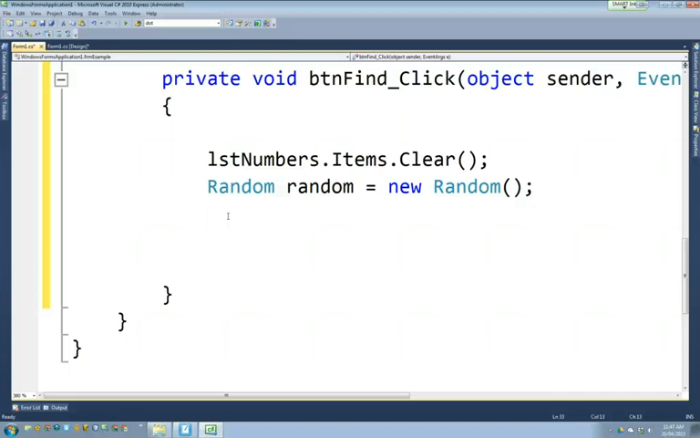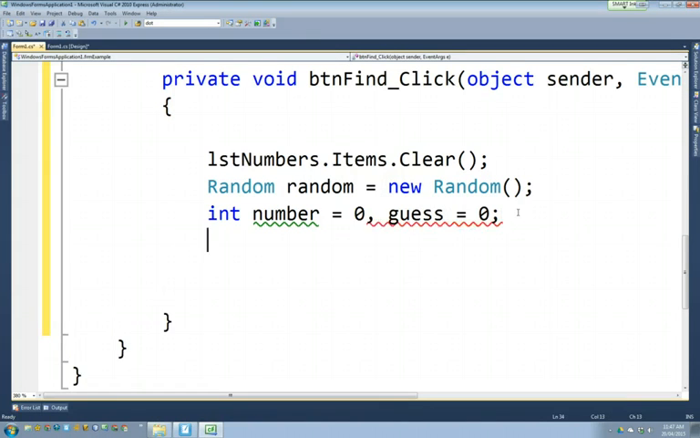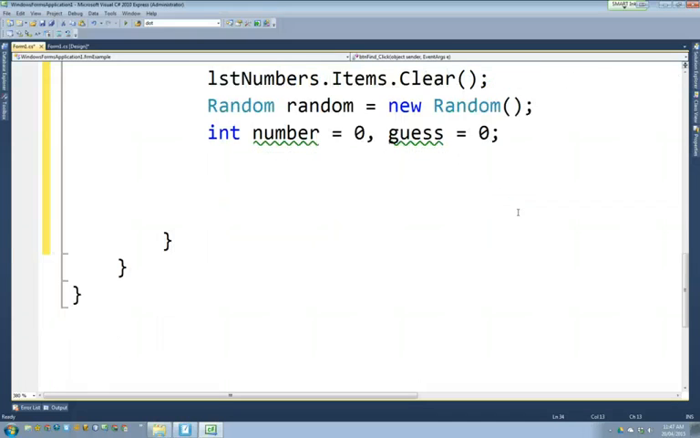Okay. So now we need a couple variables. We need an integer for the number. And let's start it off at 0. So int number equals 0. Now we need a second variable, so I'm going to use that shorthand. I'm just going to put comma, guess, also equals 0. So there, I made two variables on one line. Number equals 0, comma, guess equals 0.